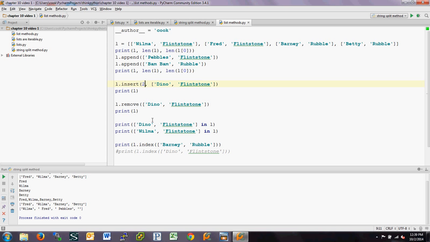And then there are some conditionals that you can use with lists. So we can check to see, is Dino Flintstone in the list? And after we removed it, it shouldn't be. So this should turn out to be false. And we'll ask, is Wilma Flintstone in the list? And she will still be in the list. So we should get a true here. And then we can ask, where is Barney Rubble in the list?